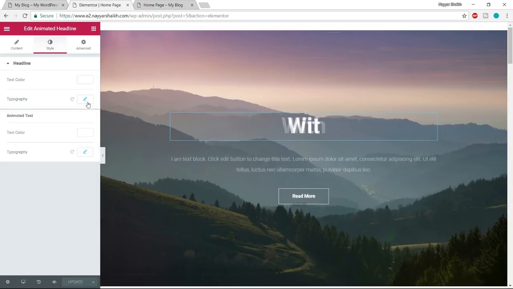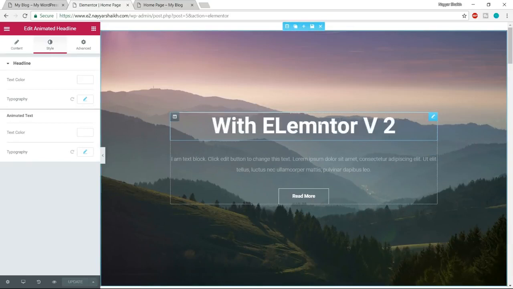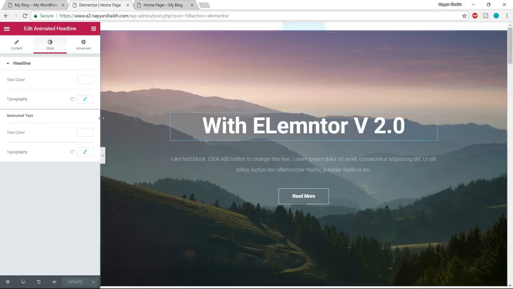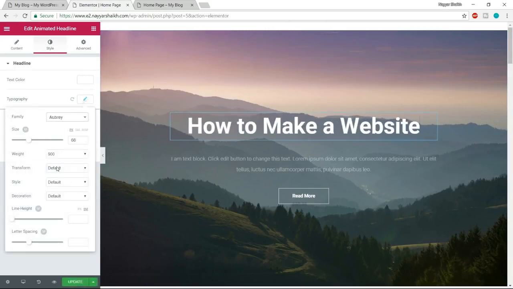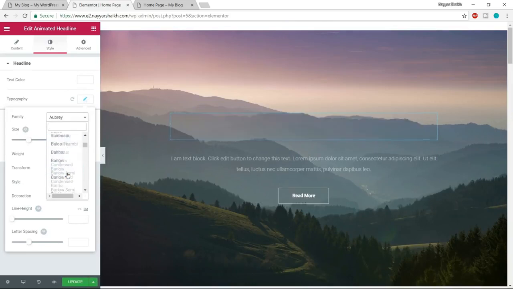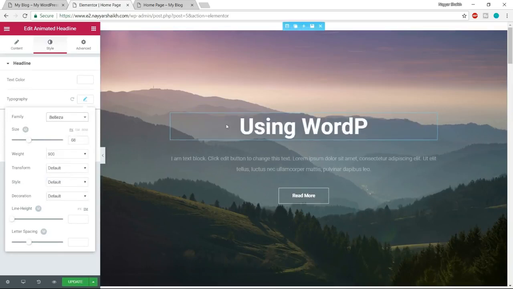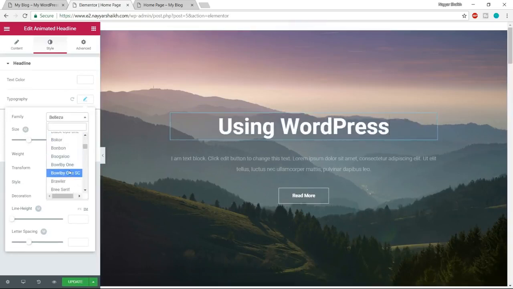Now also, if you notice, the font style which we have used in the demo website is totally different than this one. So let's change that. To change this thing, just click on this pencil button, and from here select any font that you like. There are hundreds of different fonts over here.